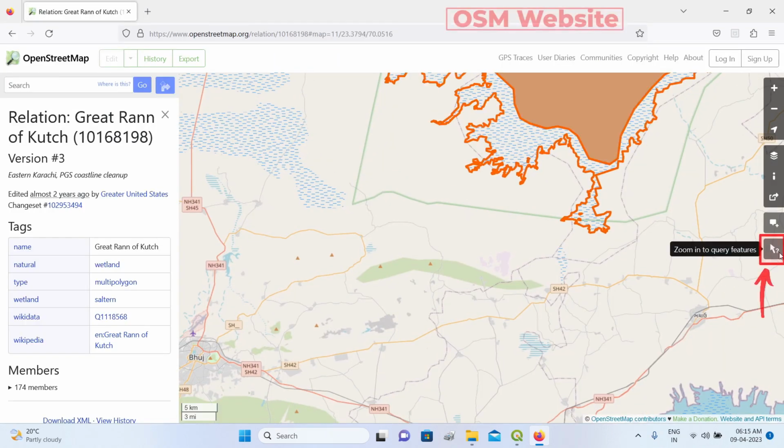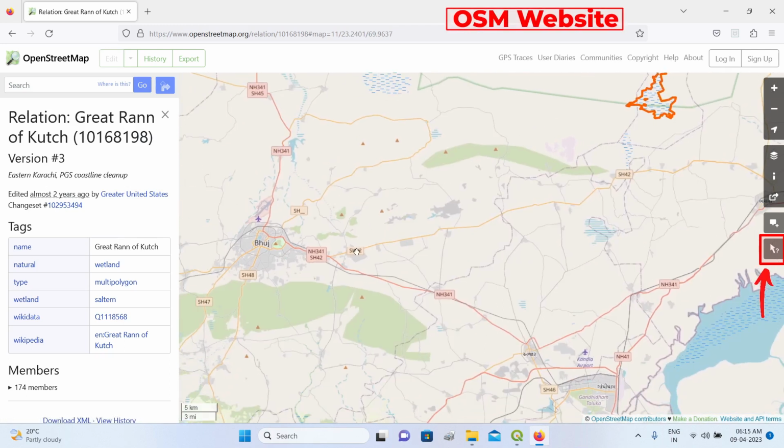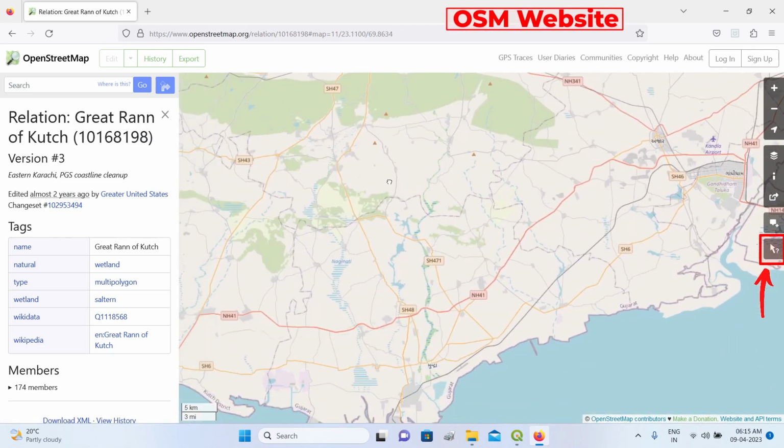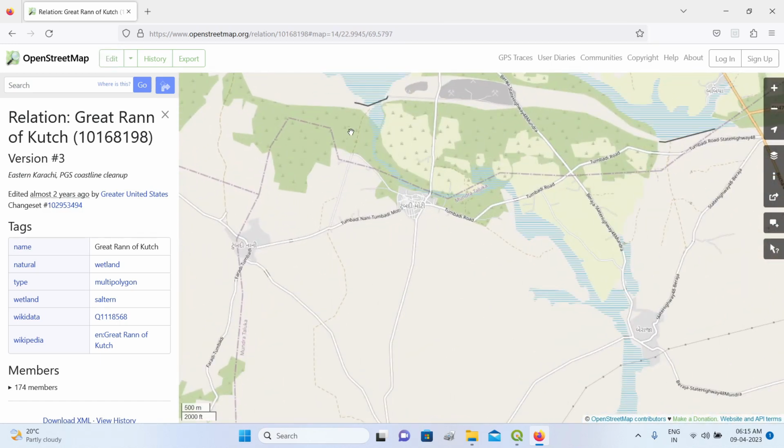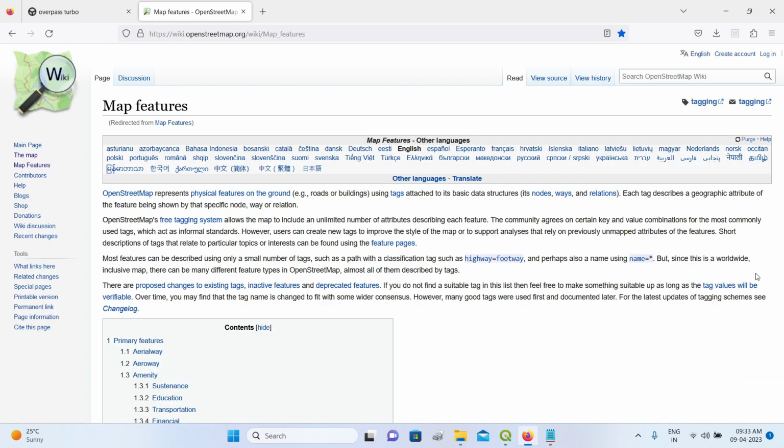So using this button, the query features button, you can just simply go to any object that interests you, zoom in, and then just click on that particular object to find out the key value pair that can be used to extract the vectors for that particular object. Let me now share some other online resources that can help you further research suitable tags and key value pairs. I have provided links to all these resources in the description box below.